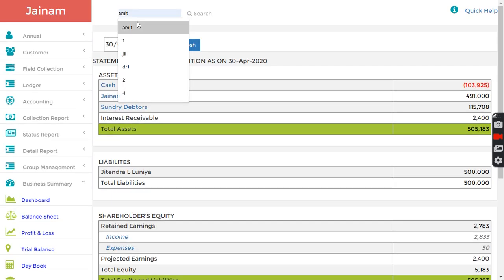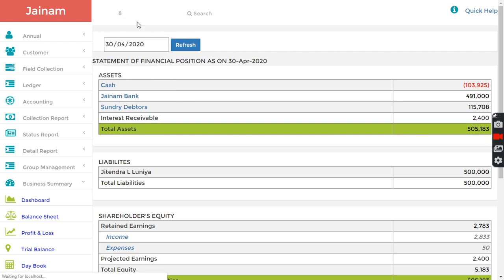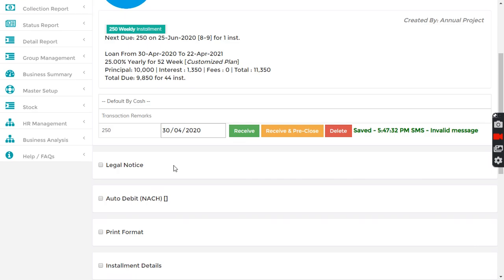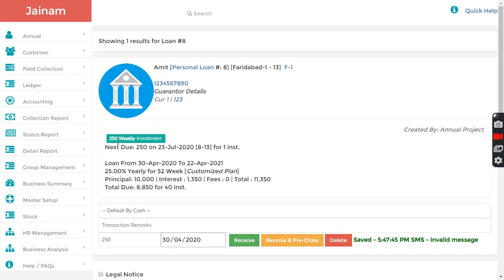Anything related to the loan, for example, I have created loan number 8, and now I make one transaction of, let's say, 1000, that is for last month, same date. I click receive. Sorry, it will not be visible because the date was incorrect. I click, let's say, on the other loan, number 4, so I click receive.